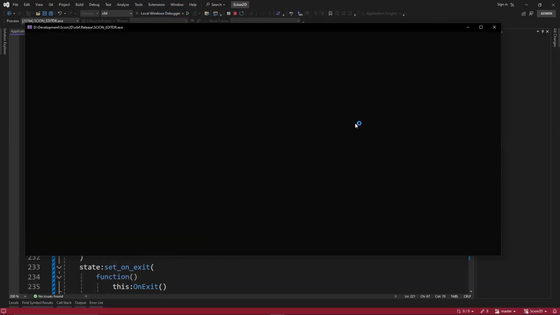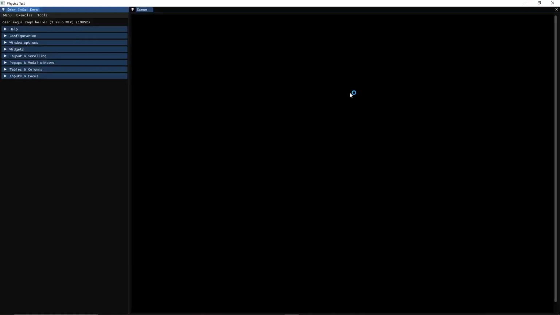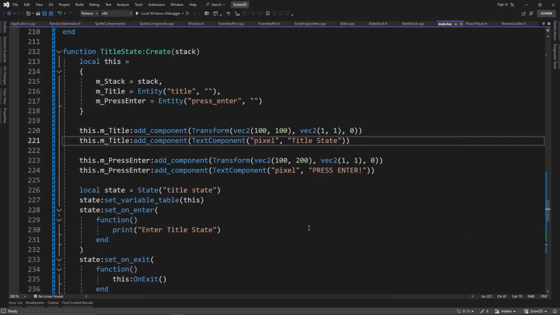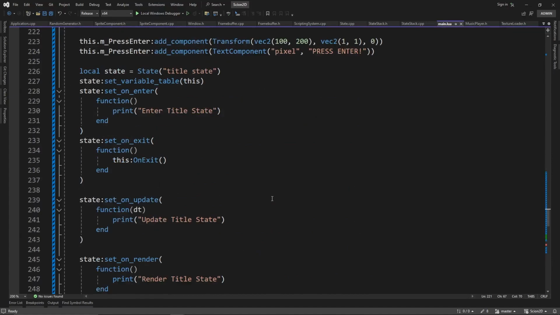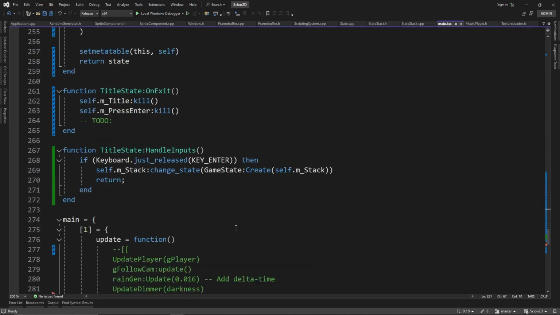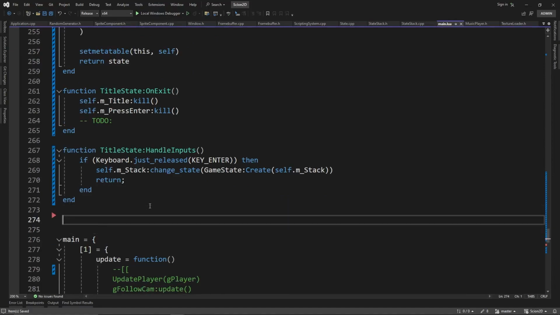Try again. All right. So it's not showing anything, but are we updating anything? No, we're not. Oh, yeah. There's a reason why. So we did all this work, but we didn't actually create the state. We created the stack, we're updating the stack, but we didn't do anything here, right?